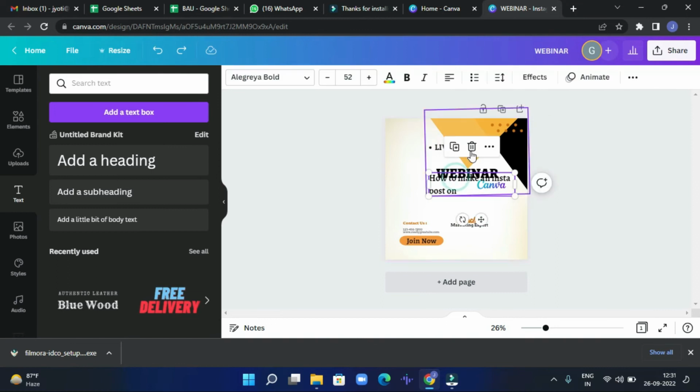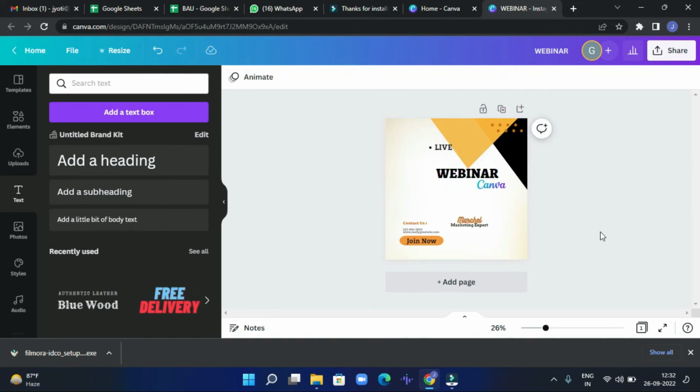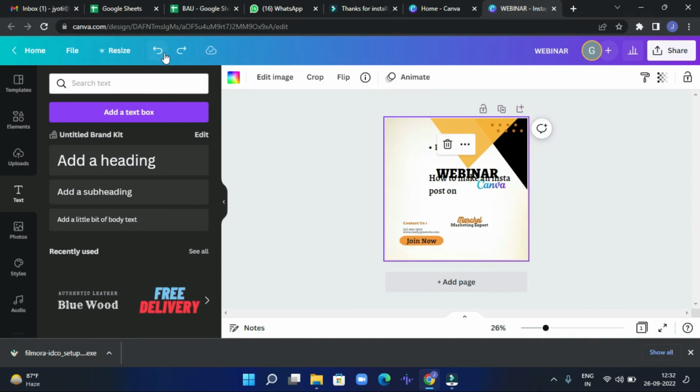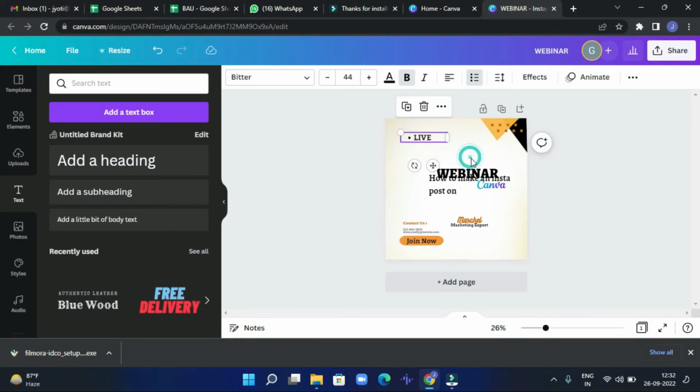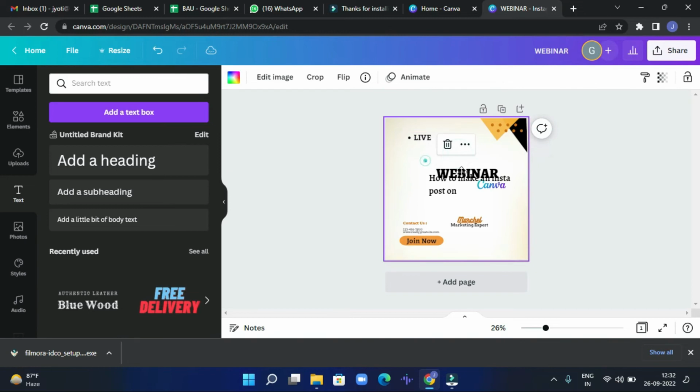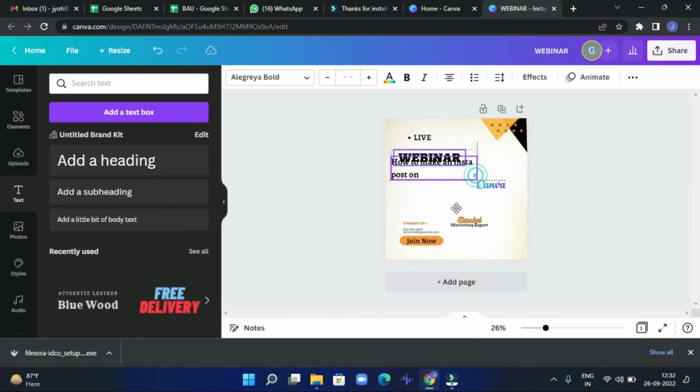If you deleted something by mistake, you can just quickly press Control Z and undo, and it will get back. Or you can click on this and this to undo as well. If you want to group and move something and don't want to displace it, you can just quickly group them. See, now they'll move together.